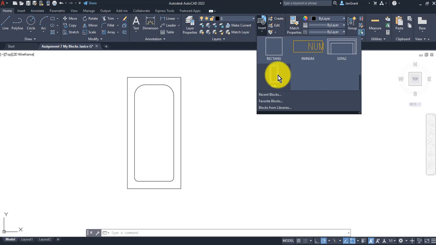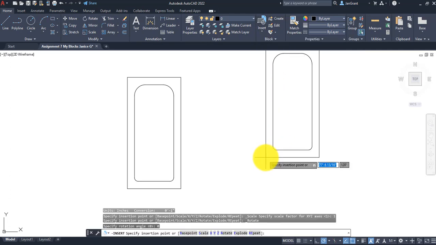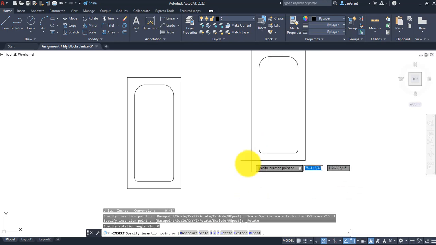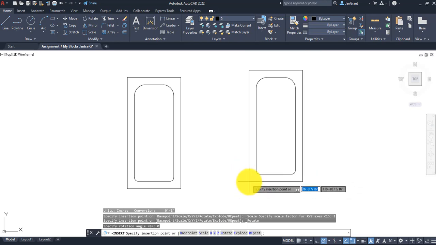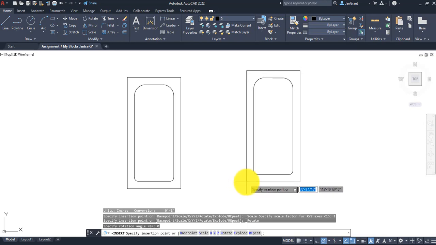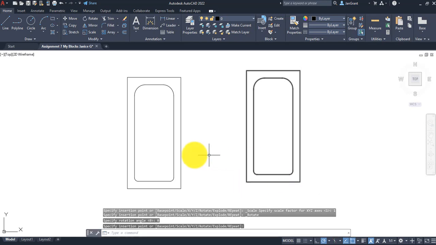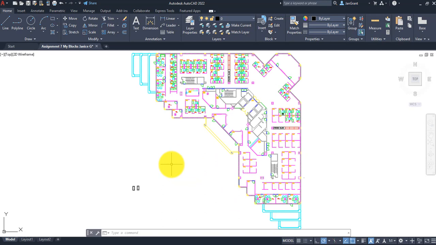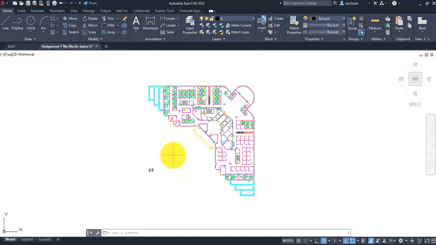So let's go ahead and click on tub and take a look. There it is. It's right there at the insertion point that you created, so that it's exactly the same objects. Let's go ahead and left click, and now it's a block, and now we have more than one block in this drawing.